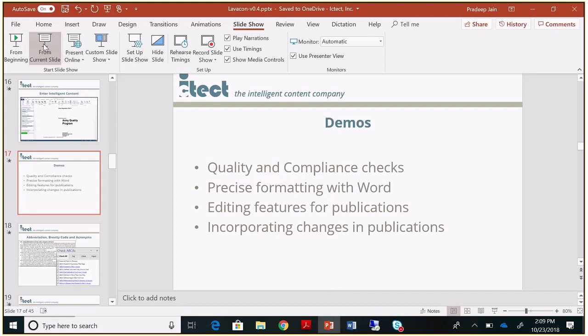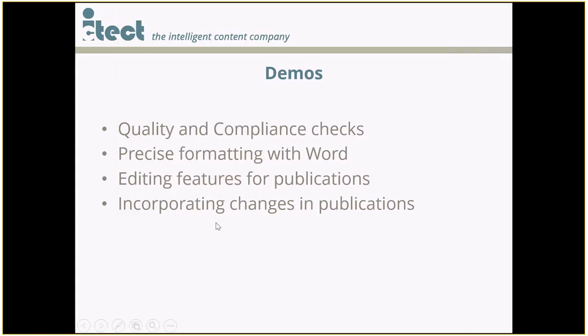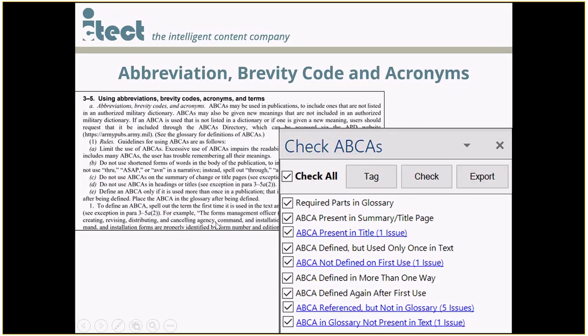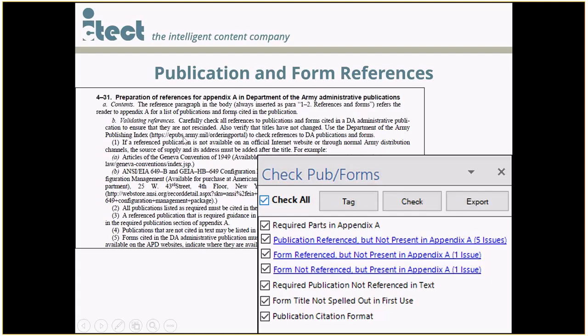I'm just going to take you through some of the screenshots here. For example, the checks for the ABCAs, which deals with the abbreviations brevity code. The left side is the fragment from the DAPM saying what are the rules applicable to ABCAs. The right side is the screenshot from the software. Similarly, for publications and forms references, if you're citing a DoD publication versus a non-DoD publication, there are rules about how you should cite them, and the checks are built in.